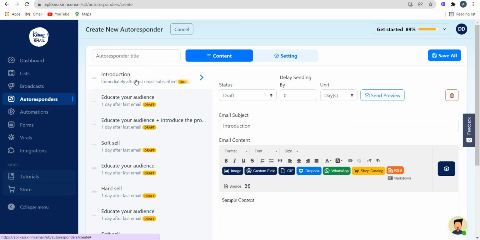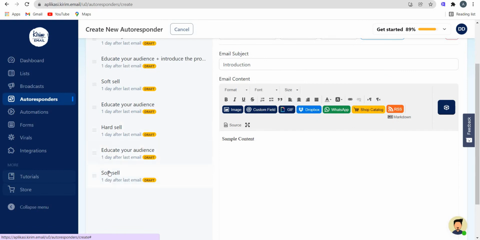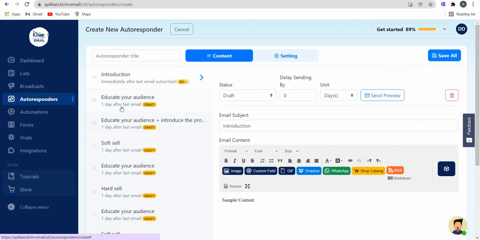So they have defined over here the introductory email followed by educate your audience. This is 1 day after the last email, that is after the introduction email. So after every 1 day, they have set up an email. So after educate, then you have educate your audience plus introducing your product. Then you can soft sell, then you can educate your audience, hard sell, educate your audience again, and then again soft sell. You can always change the number of days after which you can send.